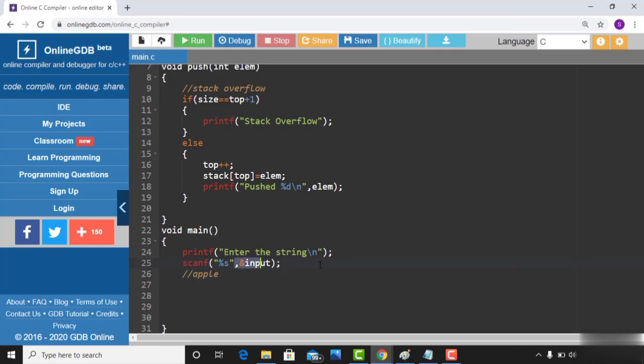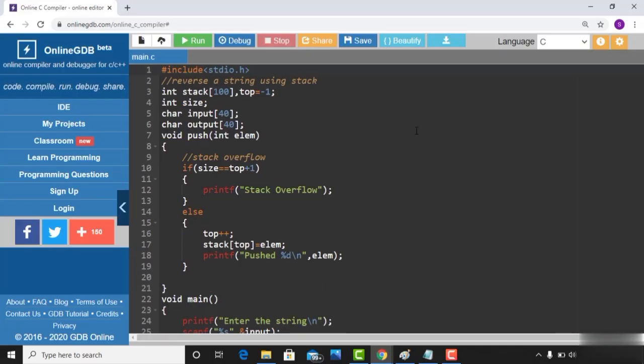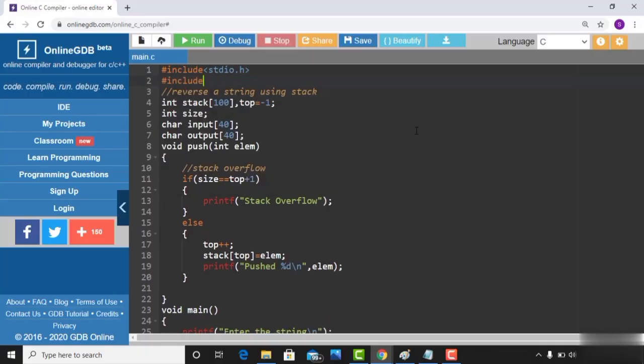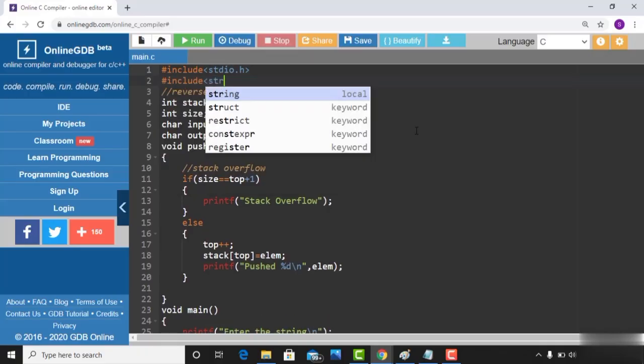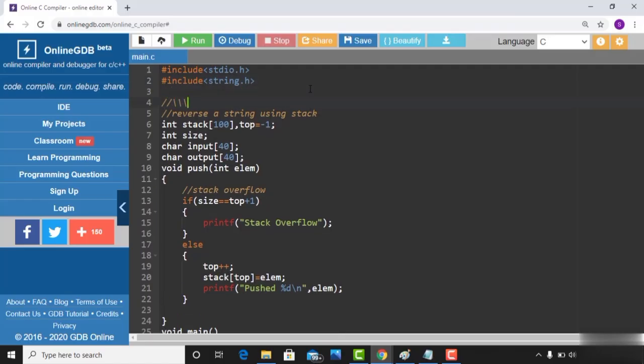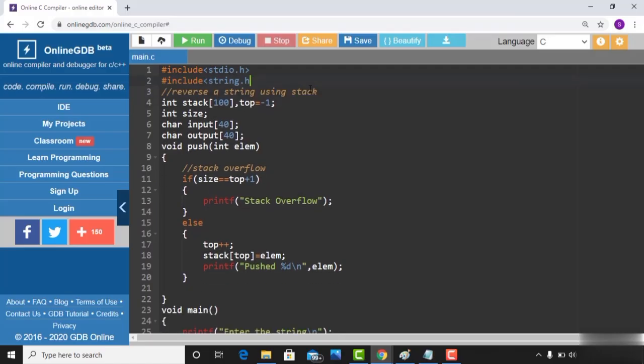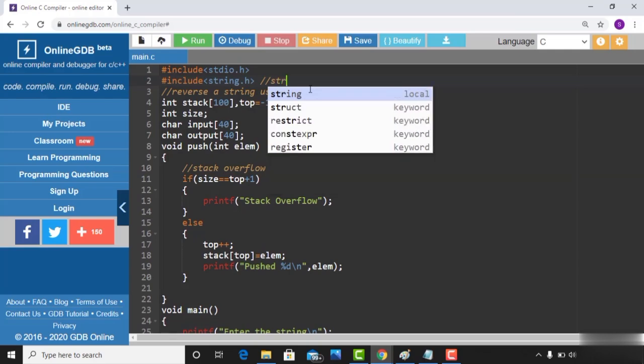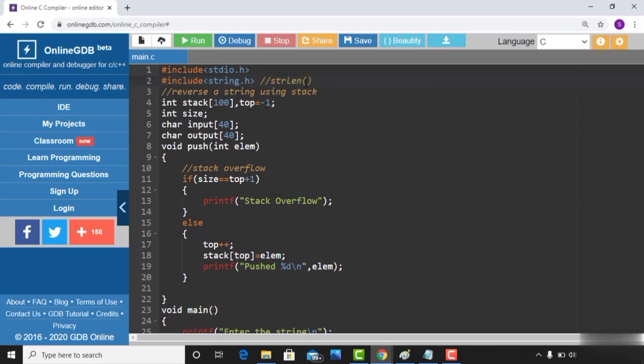How to get the length of the string? The user may enter any string, it's not necessarily apple. So we need to get the length of the string. To get that, we can use a function from this header file, #include string.h. This header file has a lot of string functions and we can use that, one of which is strlen. I'll just write a comment here so that it will be easy for you to revise the concepts. If you pass the string inside the strlen function, it will return you the length of the string.